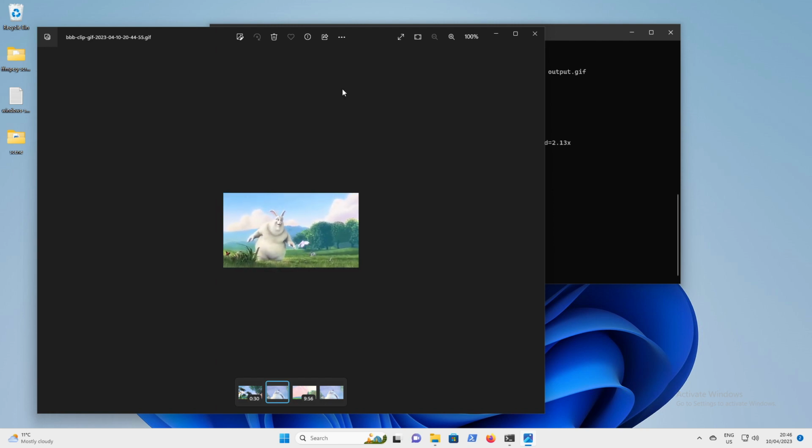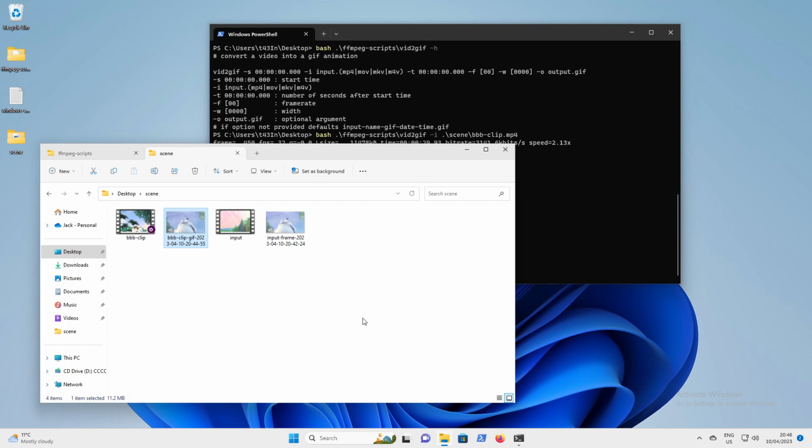Okay. So what we're going to do now is create a WebP version. WebP is, I think, developed by Google, but it's an image format that can have animation in it. I think it's used on YouTube quite a lot for the animated thumbnails and that kind of thing.